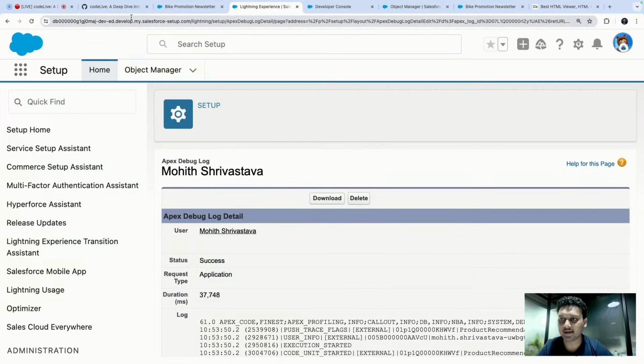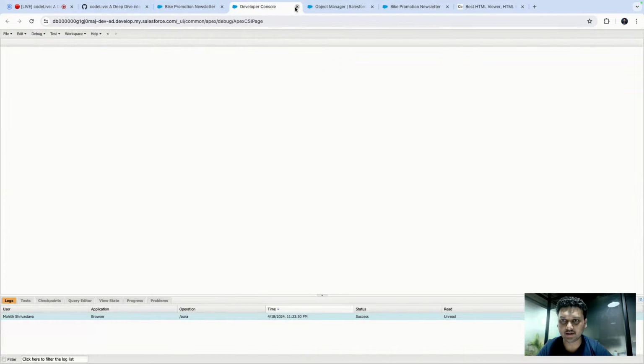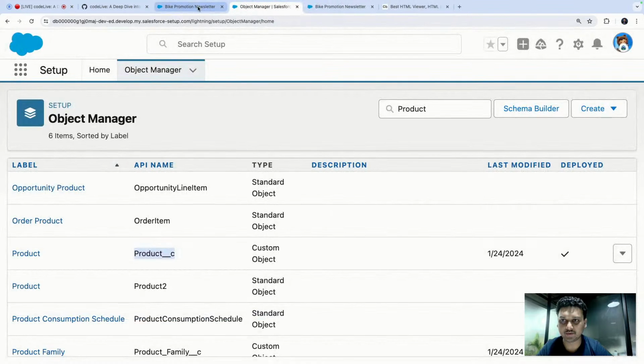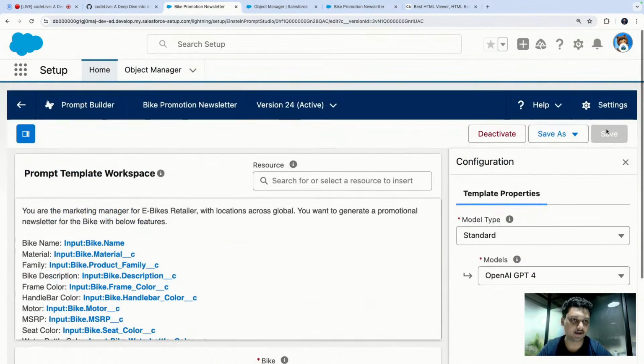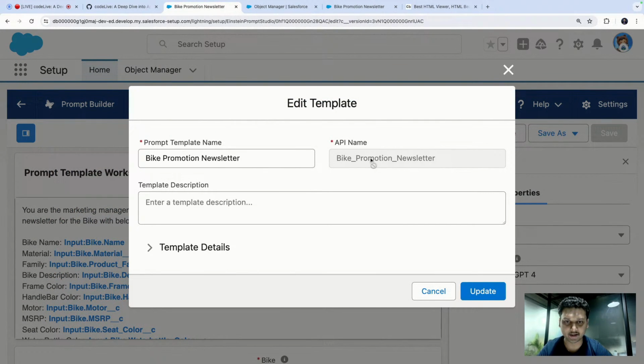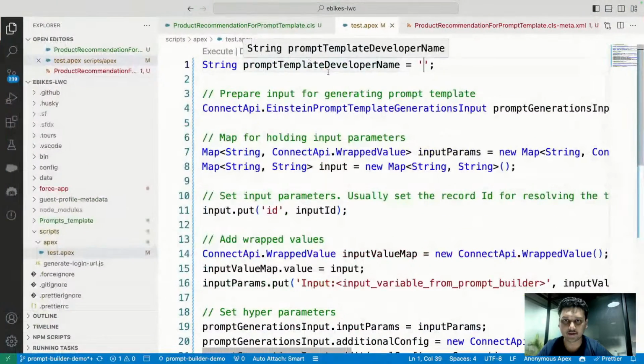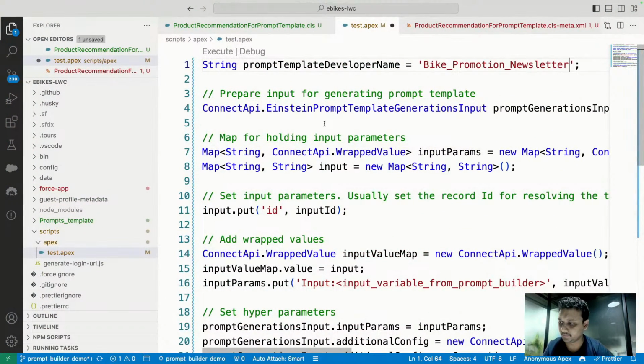Okay, so the next part that I was doing. Let's close this. We need the template name, and again, you have to go to the settings to get the template name. So we go here, we get the template name, and I put the template name here.